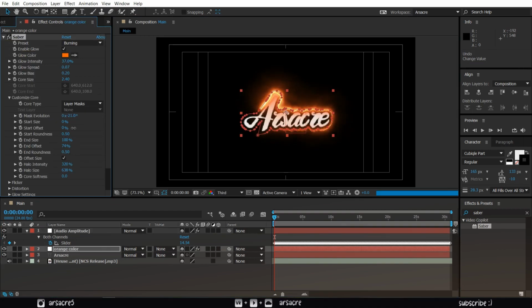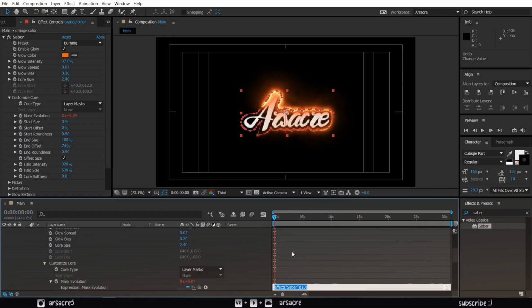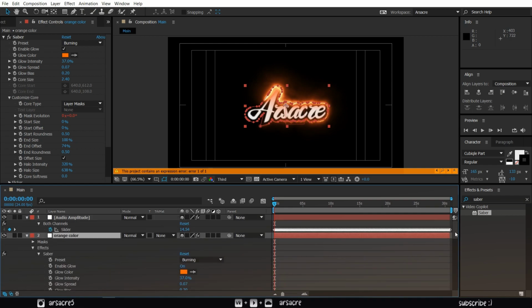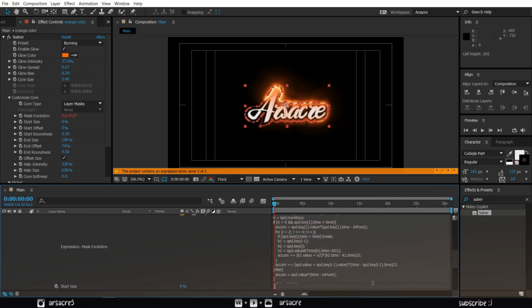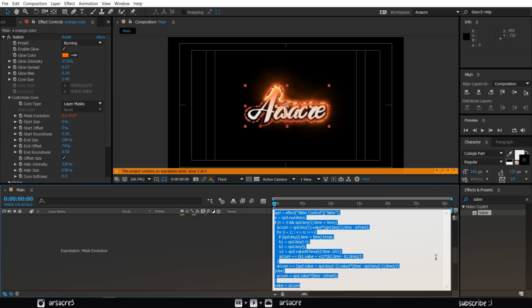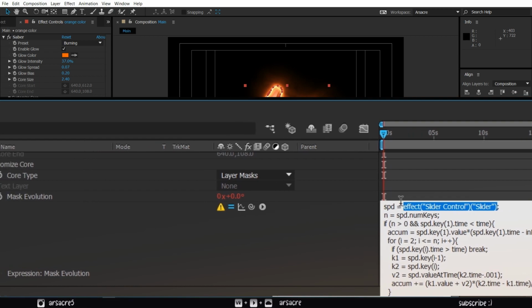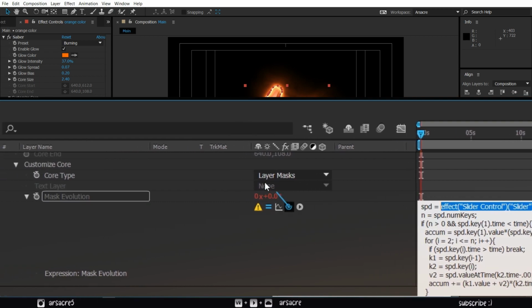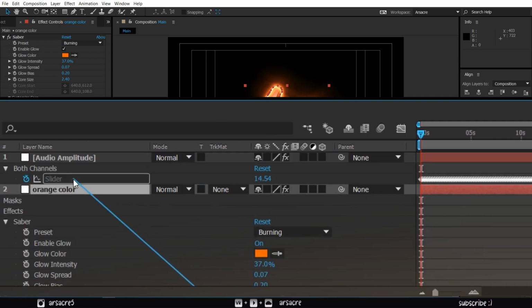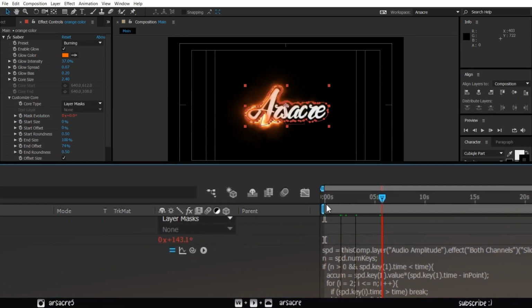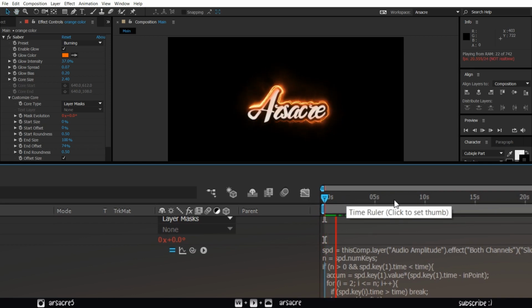Now hold Alt button, and click this mask evolution stopwatch. It'll bring up a typing area. Simply paste the code here that you copied. It will show error, but don't worry, you just have to highlight the first line. Then attach this snail button to the audio layer. Now your line will be replaced with a new line of code. This code will make your flame move slow or fast according to the beat.